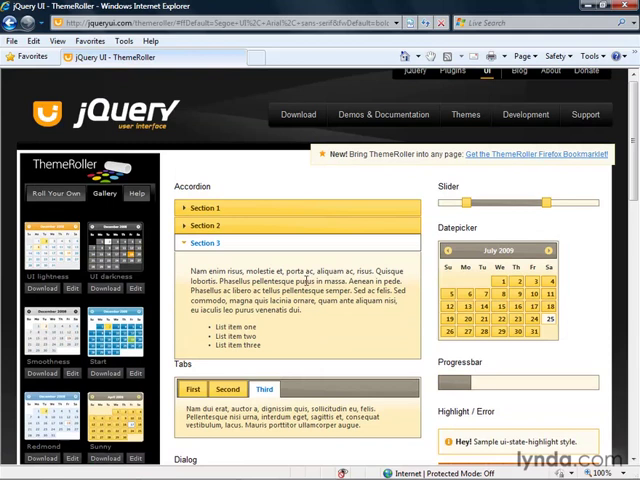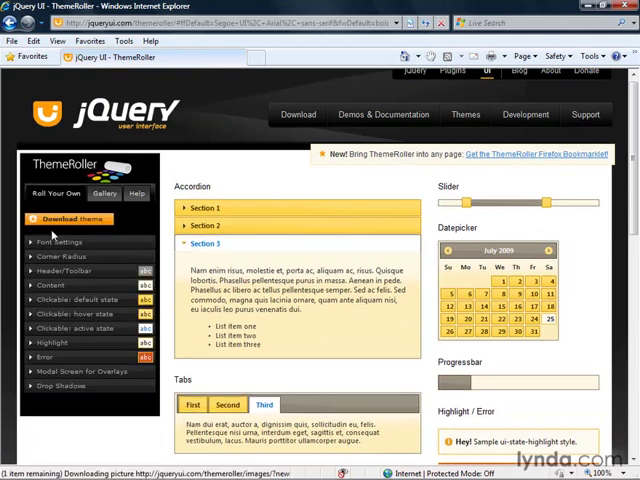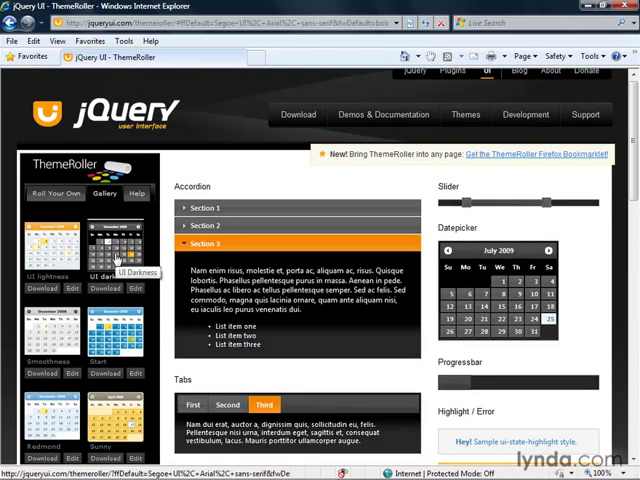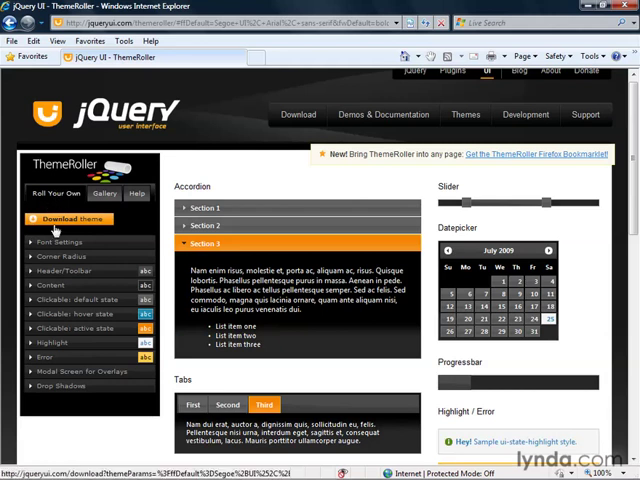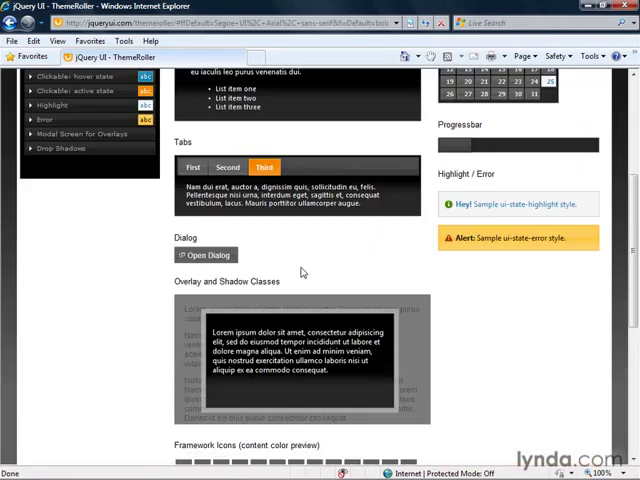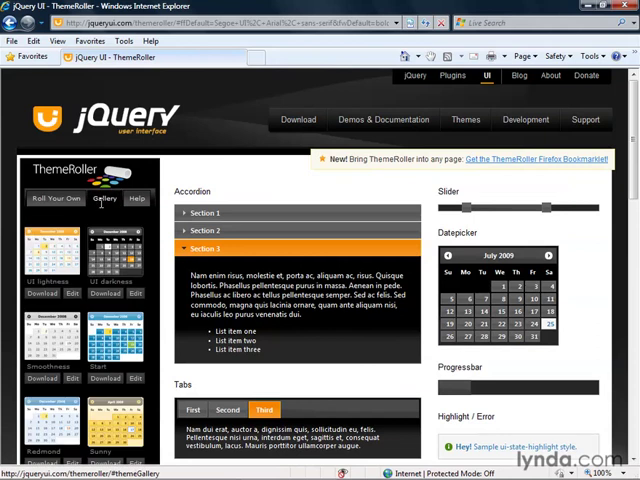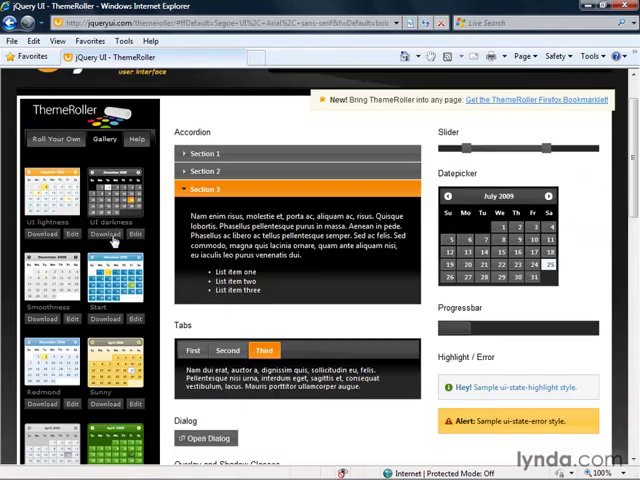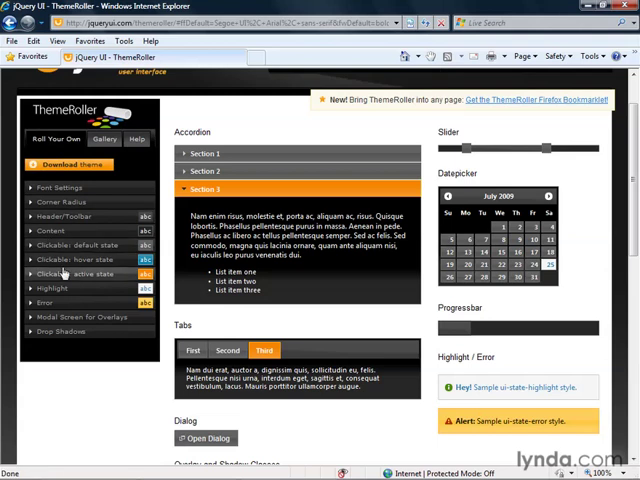build your own theme. Let's jump back over to the Theme Roller, and we'll go back to the Roll Your Own category. When you go to the Roll Your Own category, it picks up the settings of whatever you were on in the gallery last. So if you want to use one of these as a starting point, you can do that. I come back here into the Roll Your Own, and now I've got a starting point that is based on this particular theme that I chose, which happens to be the UI darkness theme.